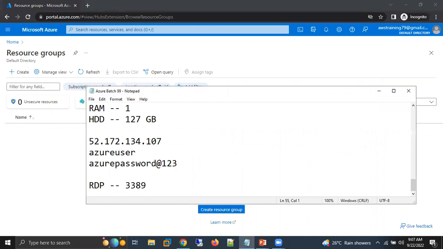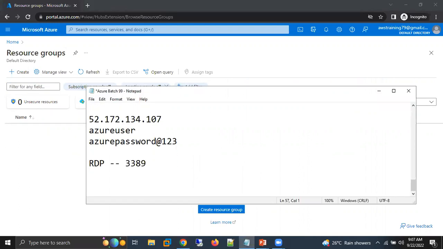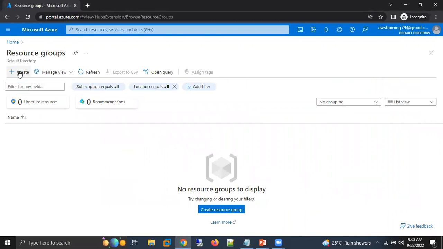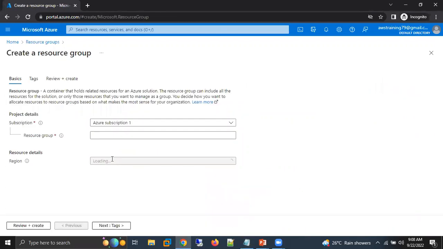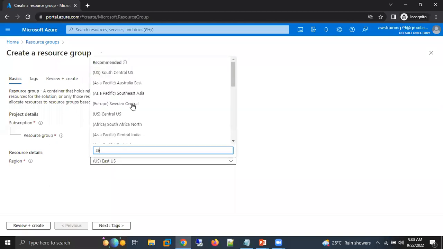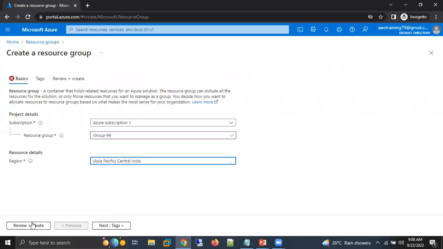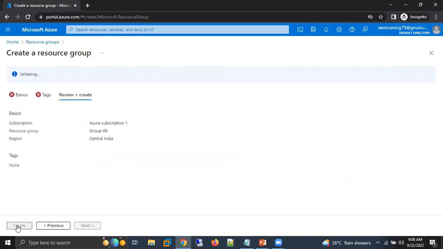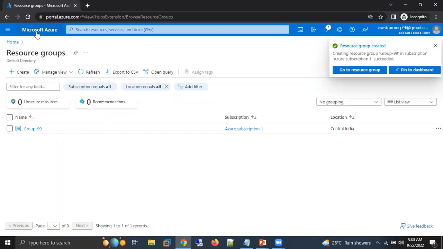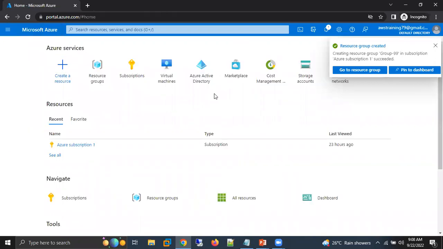Now, again, I want to create a resource group. I'm giving the name group-99. Create. Give the name. Region: I'm using Central India. Review plus create. My resource group is ready.